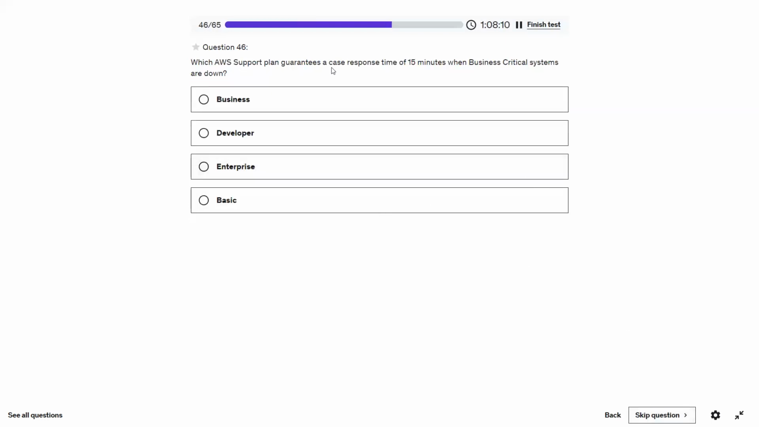Which AWS support plan guarantees a case response time of 15 minutes during critical business? So that is the enterprise. Because none of the other plans will give you the guarantee of response time 15 minutes. Enterprise will give you the guarantee.